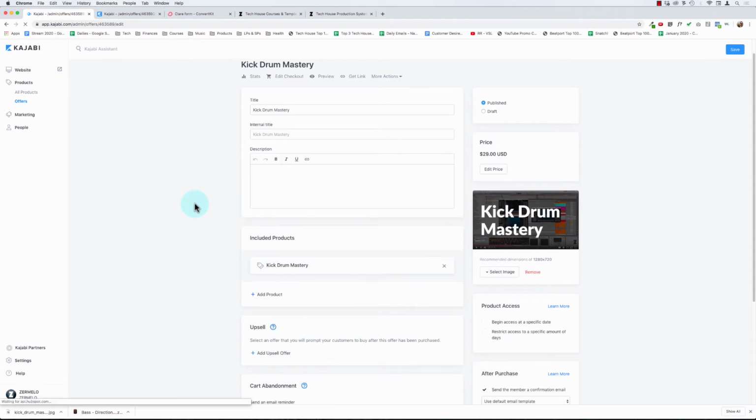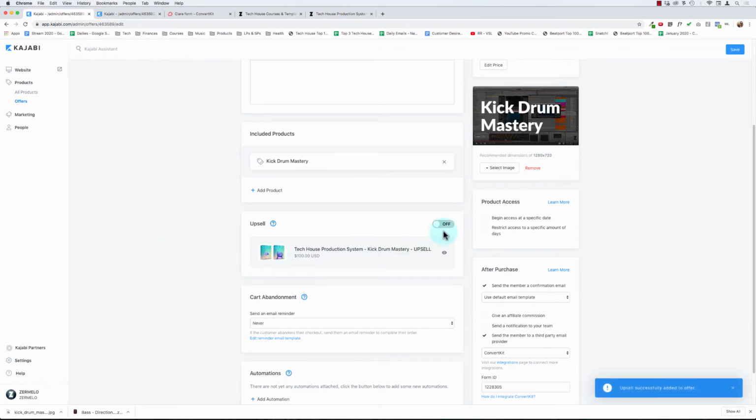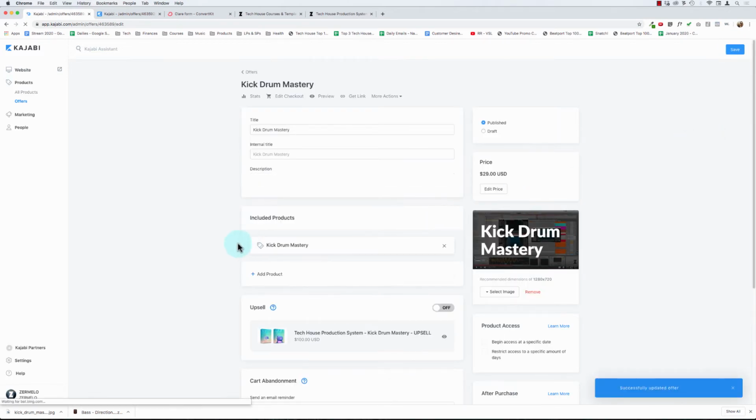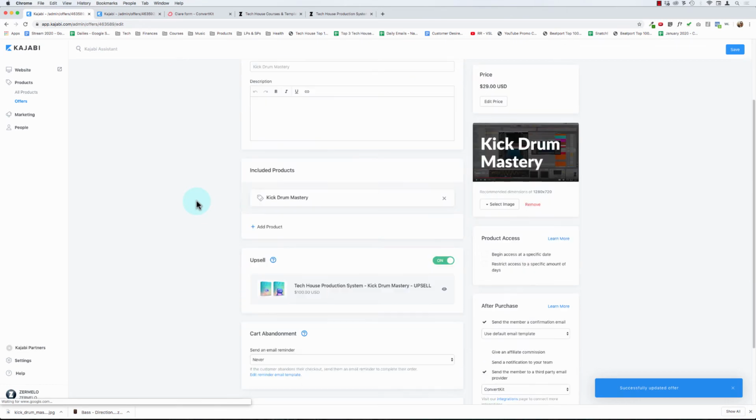And we're going to scroll down to upsell offer, and we're going to go to kick, so we can, there we go. We need the kick drum upsell. We'll turn it on. We'll hit save. Always saving. ABS. Always be saving. And it didn't turn it on, so we'll turn it on again and hit save again. And there it is. It is on.